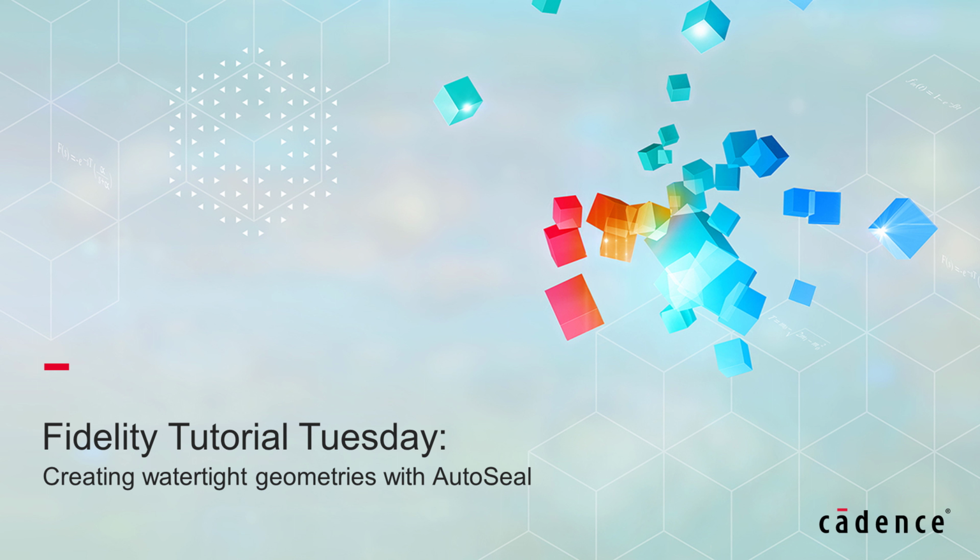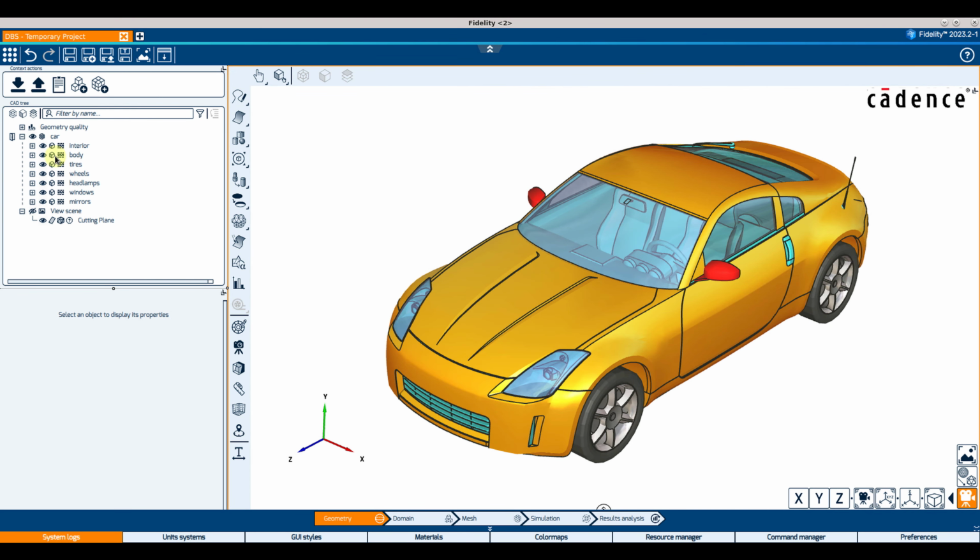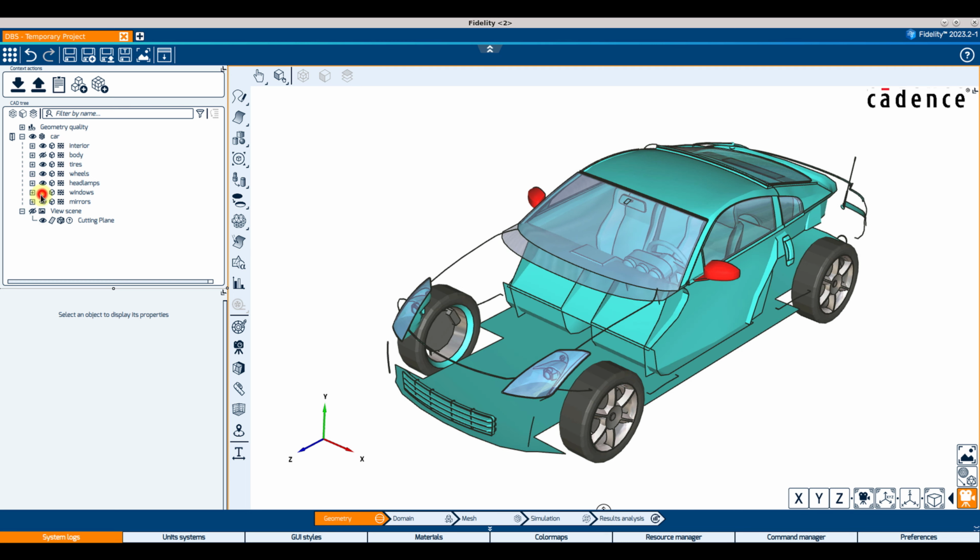Today we'll discuss how to use AutoSeal to automatically create surfaces to fill gaps and holes and create ready-to-mesh watertight geometries. We start with an automotive sample geometry which was imported in the geometry context of Fidelity.